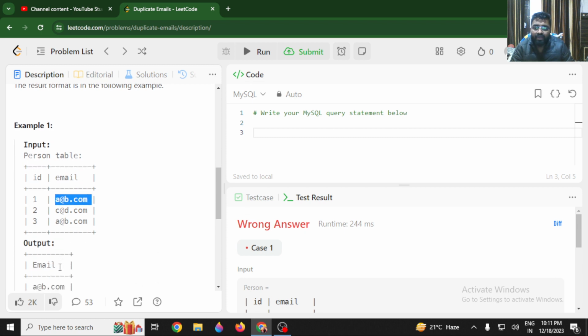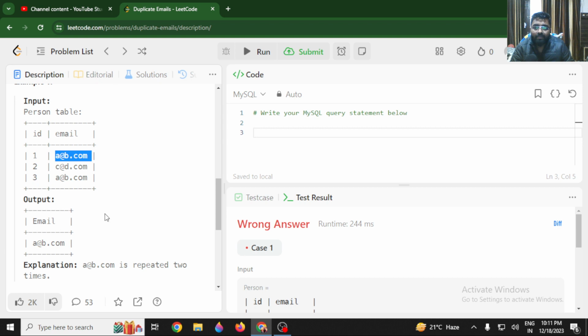So what we have to do is find out how many times a particular email is available. So we have to find out its occurrence, like what is the total occurrence of this a@b.com, this particular mail ID. So what we are going to do is select the email column from the person table that will be present here.